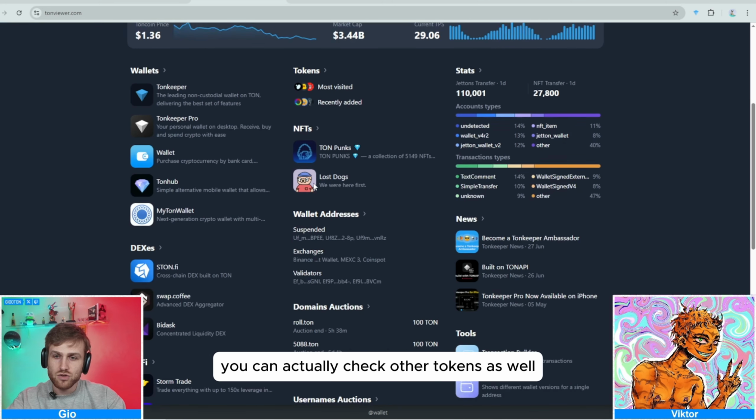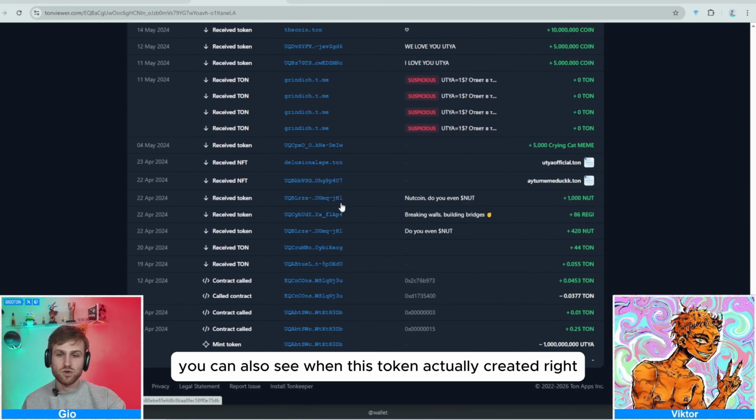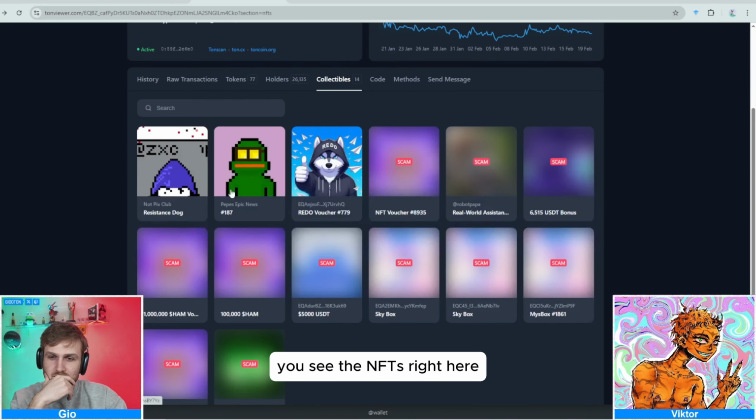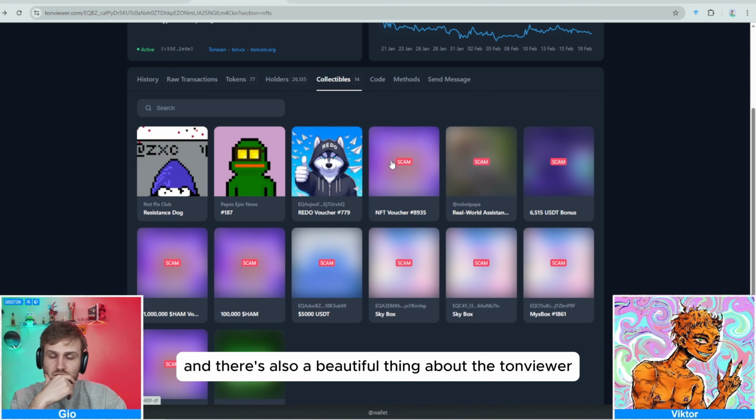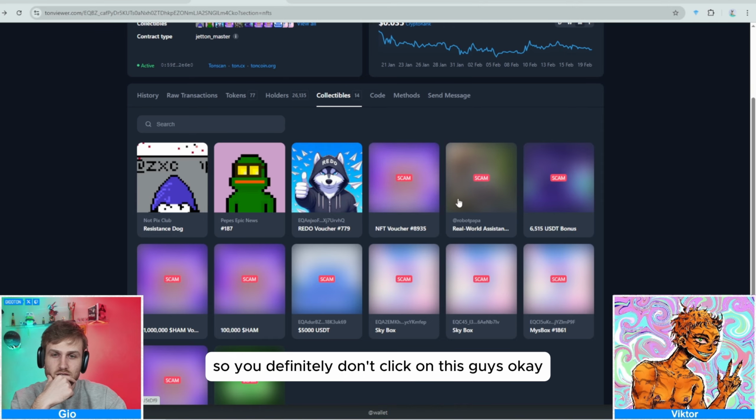When you go to the main page, you can actually check other tokens as well. In the history, you can also see when this token was created, right? So Utya one was created on 11 April 2024. Collectibles, you see the NFTs right here. And there's also a beautiful thing about Tonviewer. If it's a scam, it actually shows you. So you definitely don't click on these guys, okay?